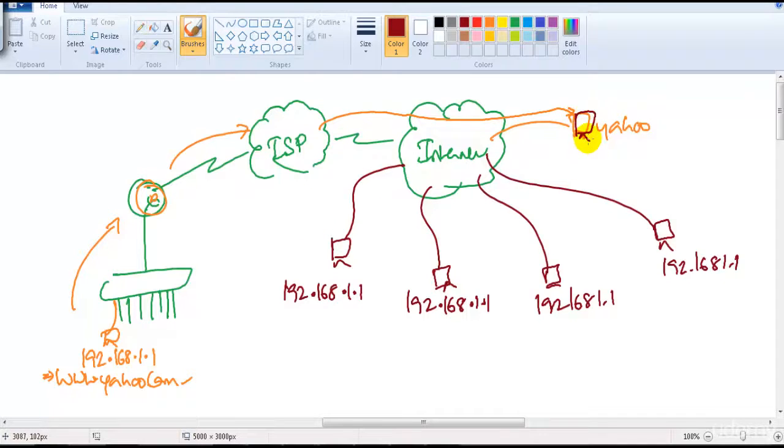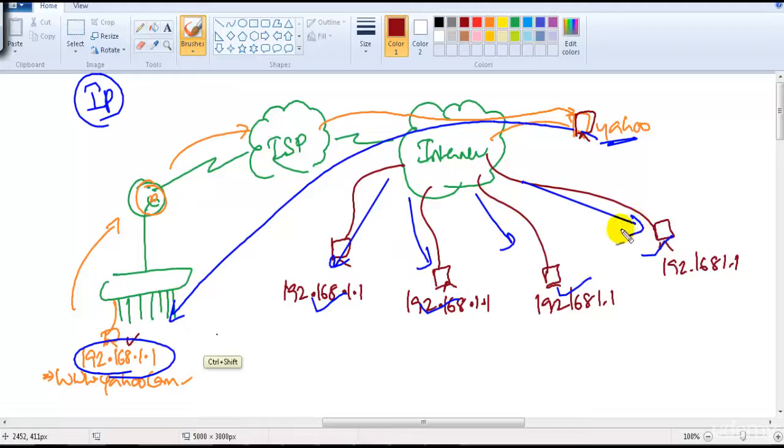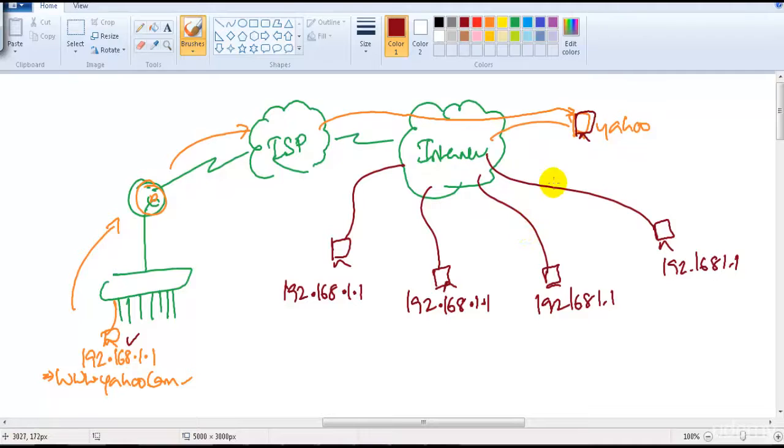So the Yahoo server has to reply back to 192.168.1.1. But now the question is, will it reply back to this user somewhere here, or this user, or this user, or to no one, or to everyone? Because the communication happens completely based on IP addresses. The source IP address is 192.168.1.1, and the Yahoo server has to reply back to 192.168.1.1. But the problem is there might be multiple users with the same IP address. Now, how do we overcome this kind of issue?